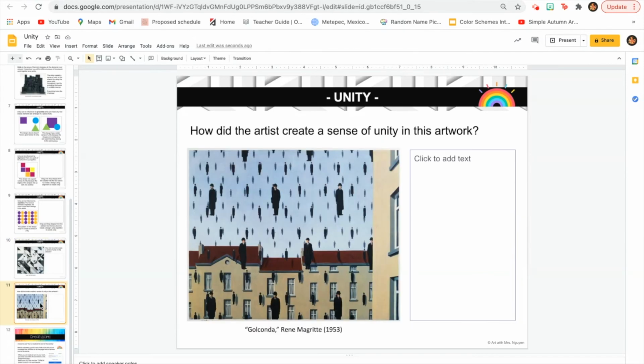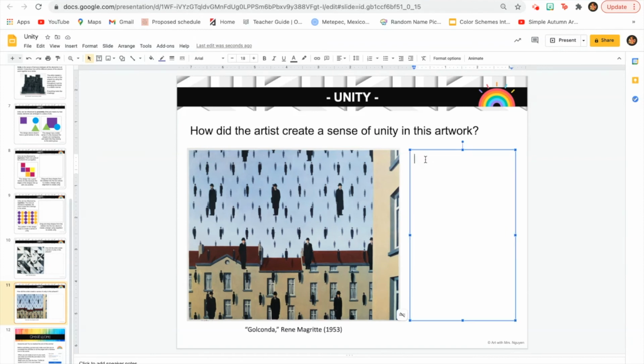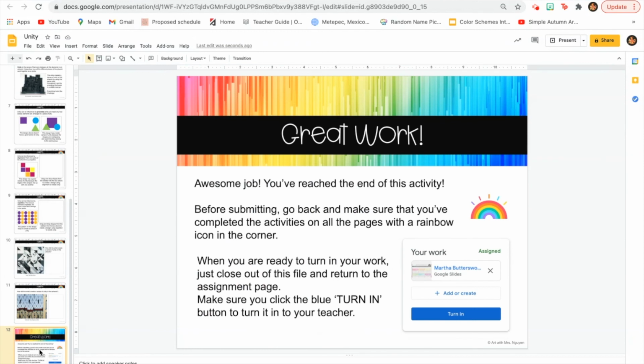Once you're done with that, let's move on to the next slide, and it has another question. How did the artist here in this piece, and this is by Rene Magritte, how did he create a sense of unity in this artwork? And go ahead and the same thing here, type in your response. Once you're all done, great work, you finished.